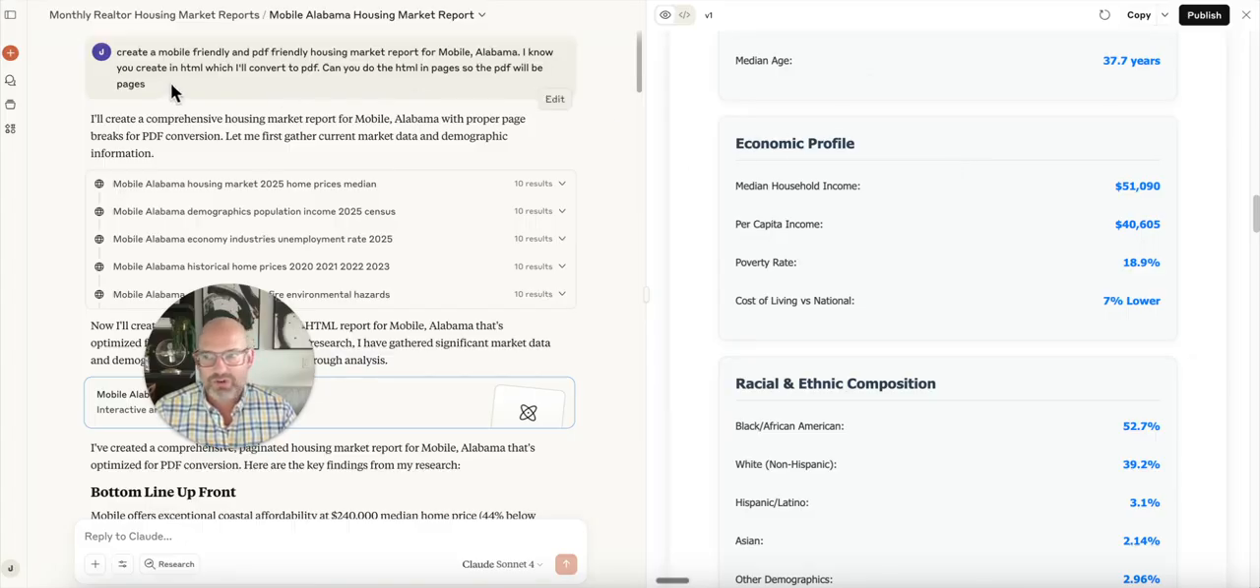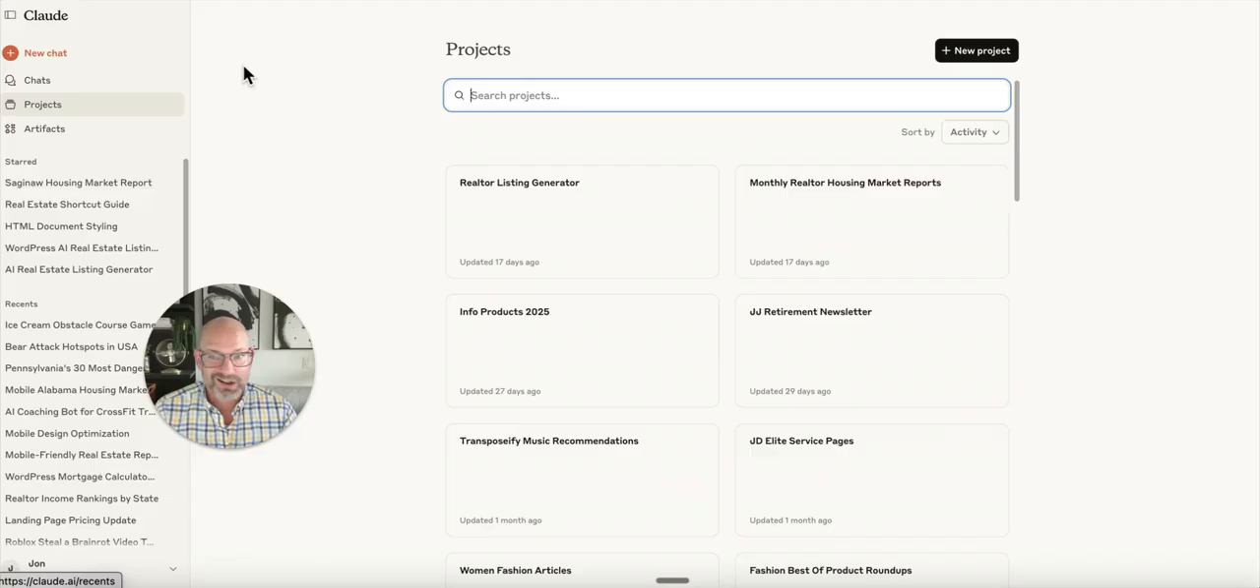So what you want to do is you want to go to Claude and you want to get an account where you can create a project. Claude is reasonably priced. I think it's like you can get the pro version for $24 a month. Like for how much I use this, it's just unbelievable.